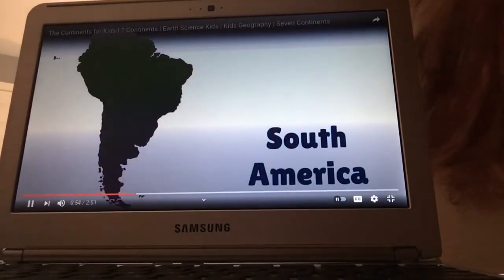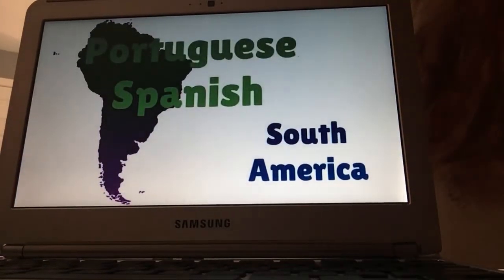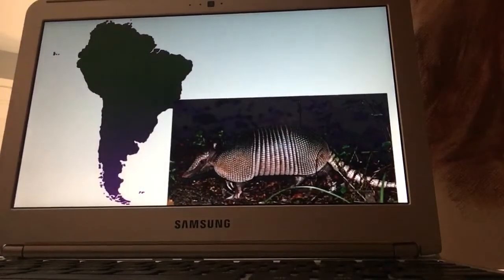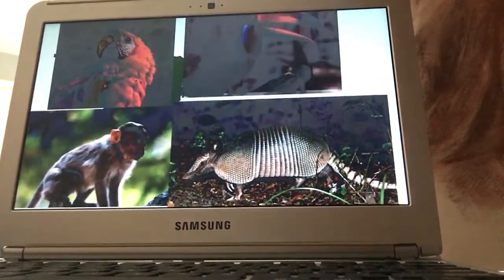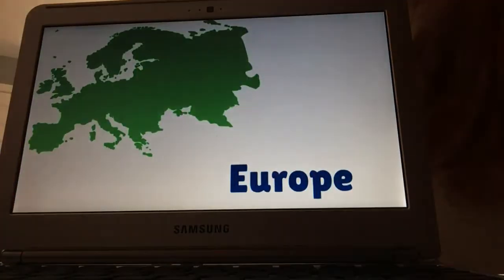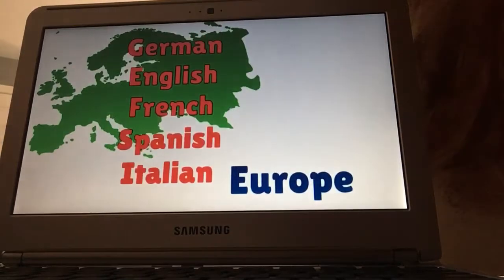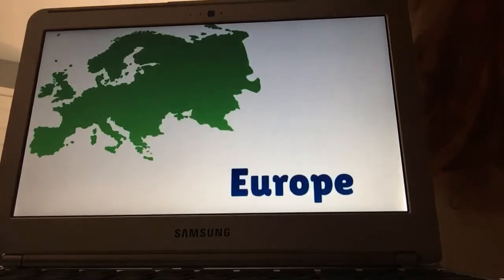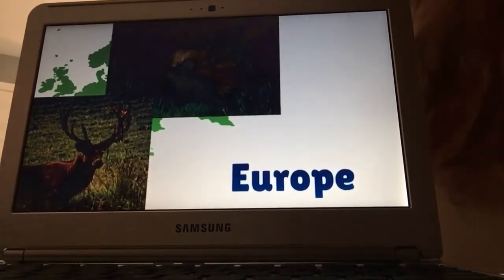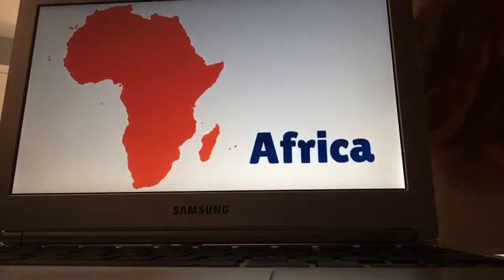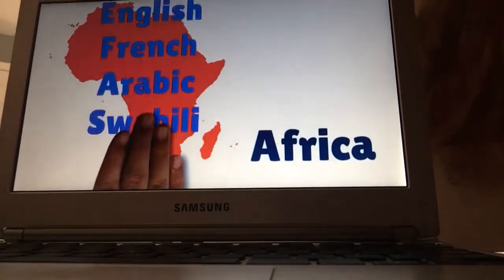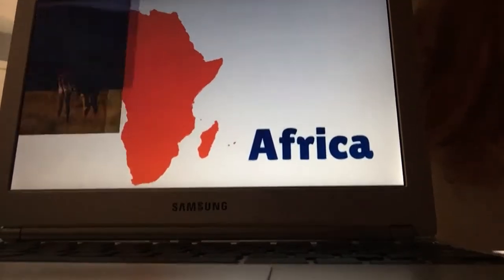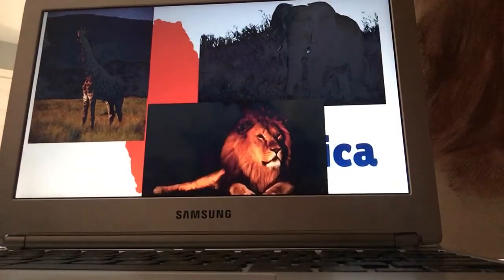Most people living in South America speak Portuguese and Spanish. Animals that live in South America include armadillos, monkeys, macaws, and toucans. In Europe, many languages are spoken, including German, English, French, Spanish, and Italian. Animals living in Europe include deer, hedgehogs, and wolves. The most common languages spoken in Africa are English, French, Arabic, and Swahili. Giraffes, elephants, and lions all live in Africa.